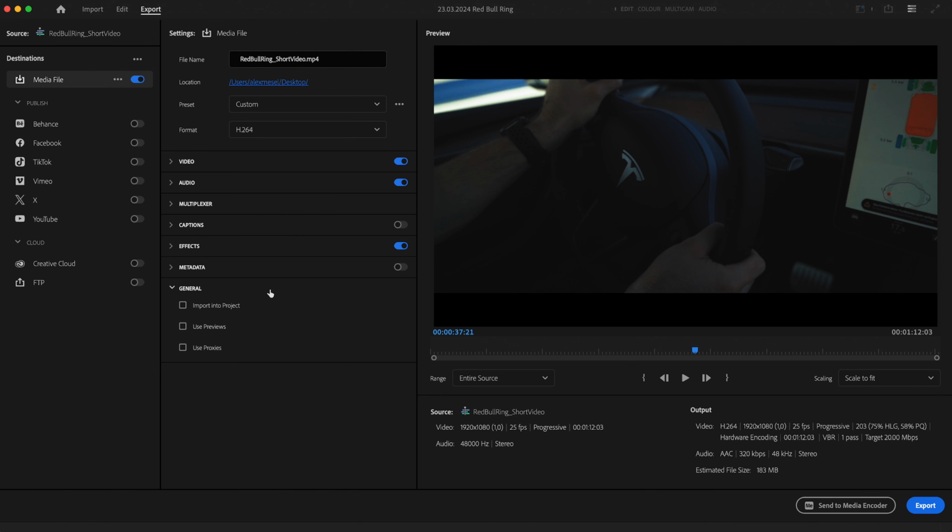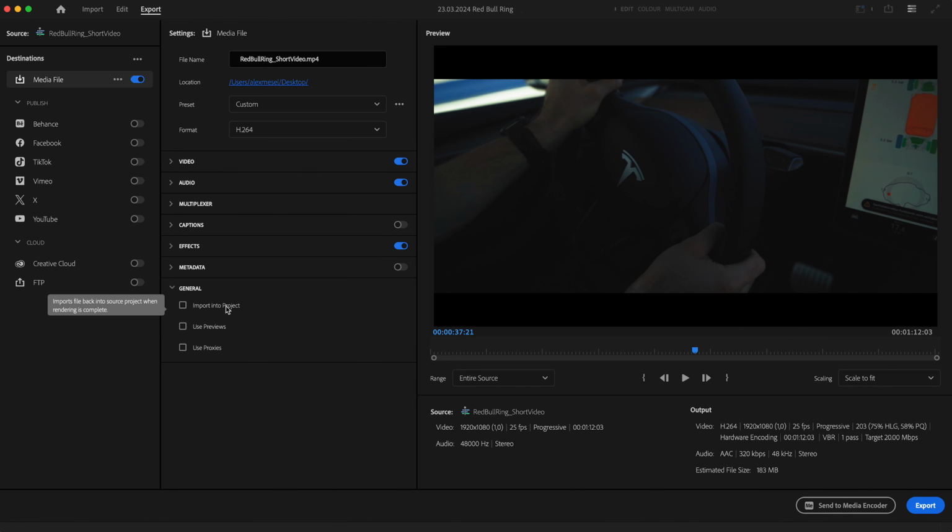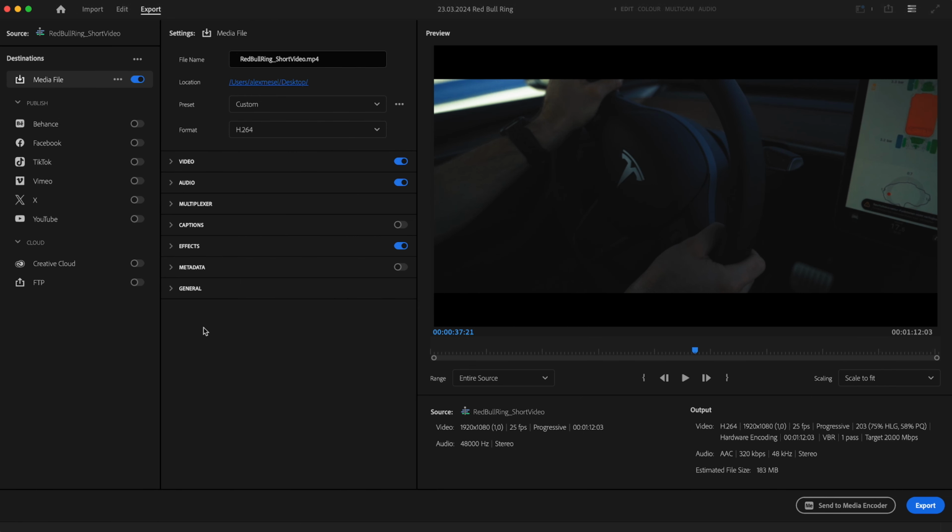And finally here, in general, we have three interesting options. First one is import into project, and what it will do is after you exported the video, it will import this file back in your project. This can be useful if you're doing some pre-rendering. I don't need it, so I will leave this one unchecked. We also have use previews and use proxies. I prefer to have those always unchecked because I always want to export the full quality video and never a preview or a proxy.